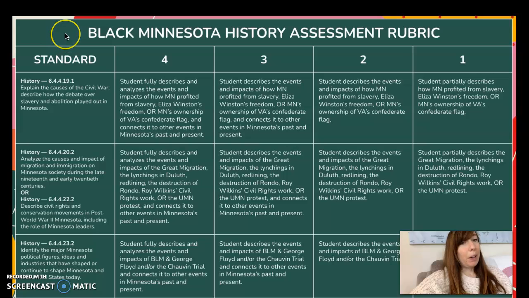Now, if you really want to know how you're going to be graded, stick around for this rubric. If you want 4 out of 4 on every category to earn 12 out of 12 points, you will want to fully describe and analyze the events and impacts of how Minnesota profited from slavery, Eliza Winston's freedom, or Minnesota's ownership of Virginia's Confederate flag, and connect it to other events in Minnesota's past and present.